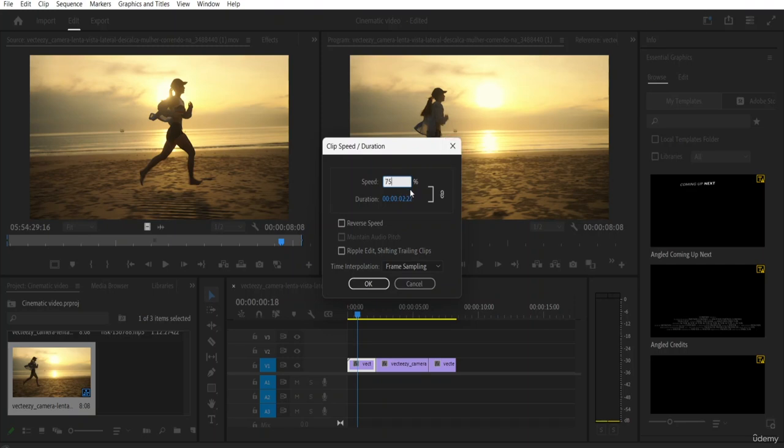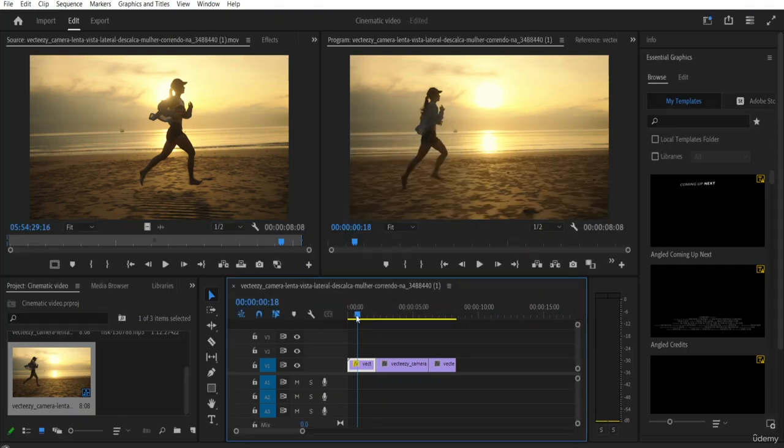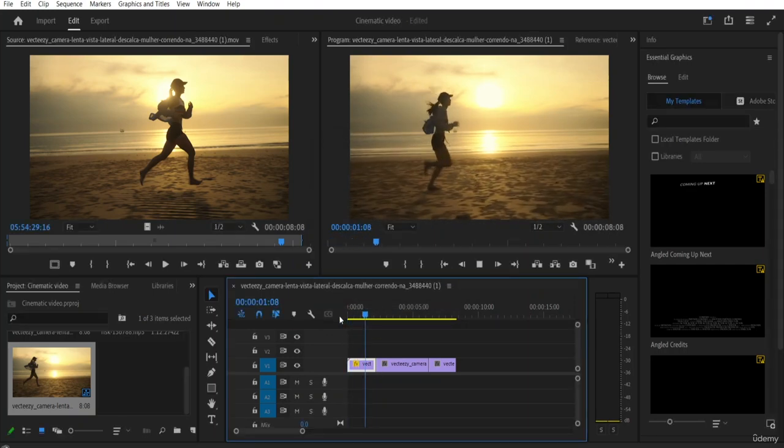Okay, so I'm just decreasing the speed of the video. 100% is normal. If you do want a speed ramp, then you have to go more than 100. Like if you want to speed up by 25%, you can just click on 125% over there. Okay, so I will just click on OK, and now let's see how this video actually looks.